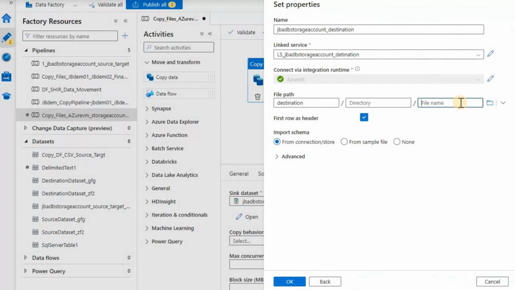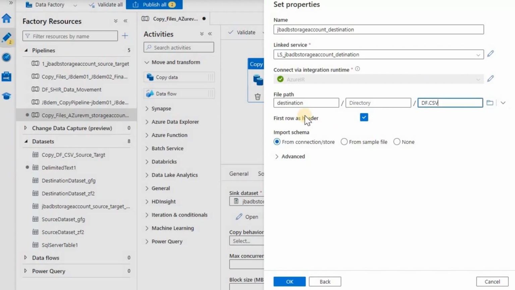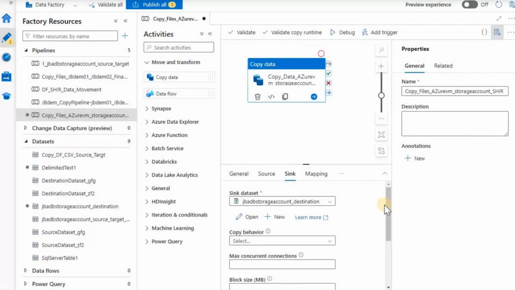I will name the CSV file df.csv. Just to show you, the destination container doesn't have any files, so we have created it as df underscore csv. Let's click on OK. Okay, let's remove that. It tells there is no file there. Let's click on OK. Okay, so it is created now. Let's validate it.